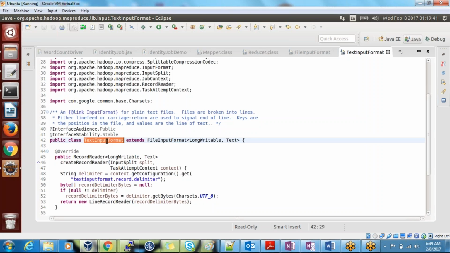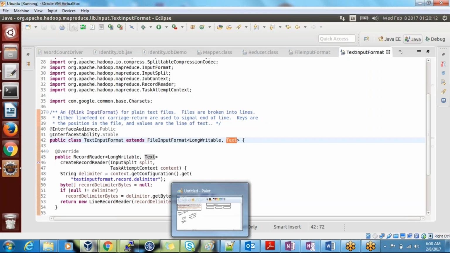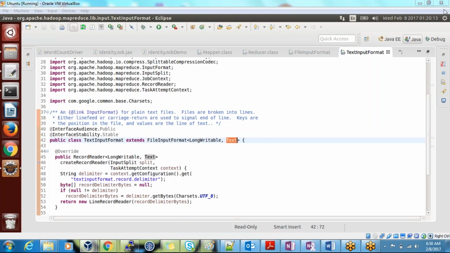Guys, try to listen carefully. I'm going to show you something of the internals of your MapReduce. Your text input format extends file input format, which I have open here. Okay, I will show that later. If you are using a text input format, your key is always LongWritable, and your value is always Text. What is the key? If it is a text input format, what is the key?